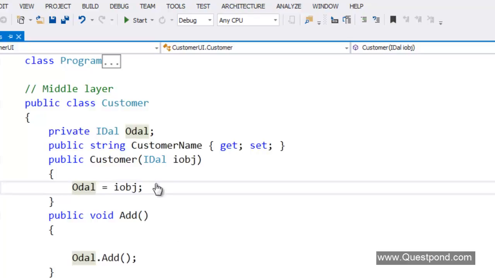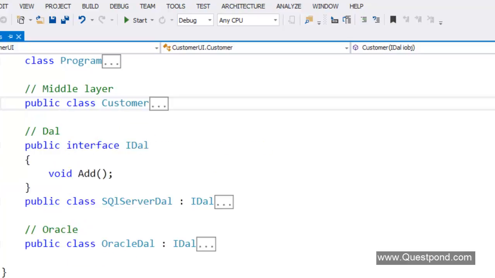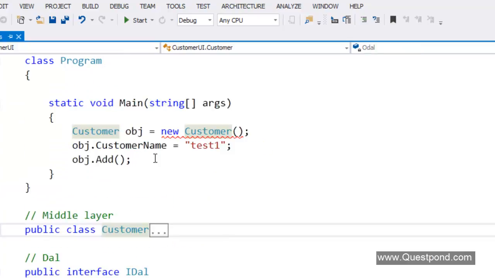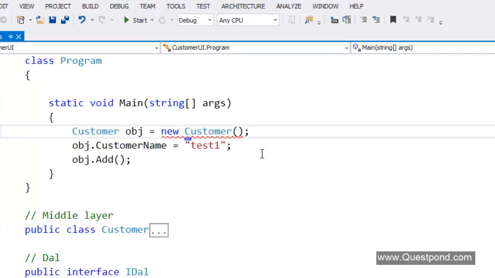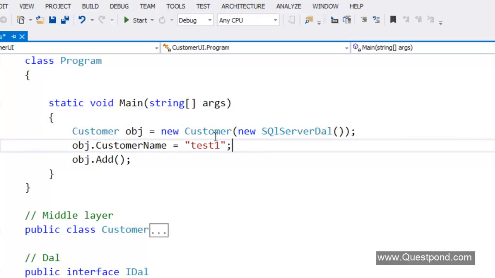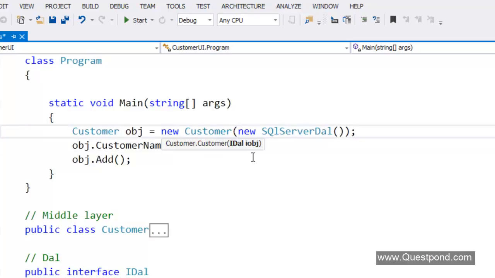In simple words, the creation of the data access layer object is now the responsibility of the caller who invokes the customer class. So for example, currently this customer class is getting invoked from this UI here, that is through our static void main. So it now becomes the responsibility of the UI to create the object. Whoever invokes the customer object has to pass to him saying that, okay, this customer object has to be invoked using the SQL Server data access layer, or it has to be invoked by using the Oracle data access layer.